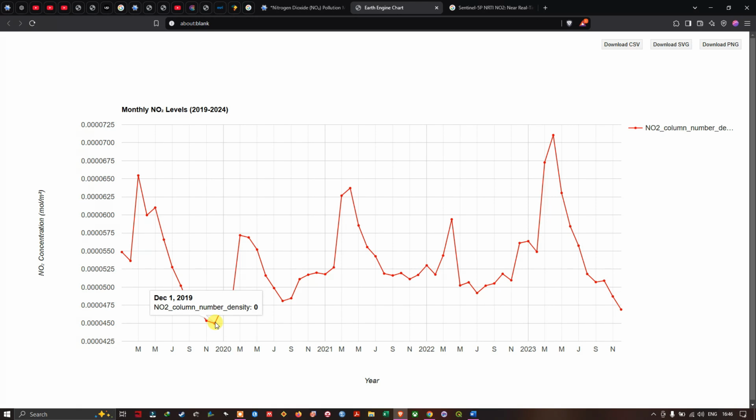For example, in April and March we have a higher level of nitrogen dioxide concentration. Comparatively, in November and December we have the lowest level of nitrogen dioxide concentration, and a similar scenario was observed here. In April it was higher, and in December it was lower. So you can observe a similar trend for this entire time span.